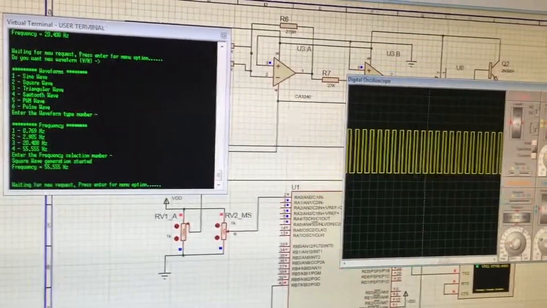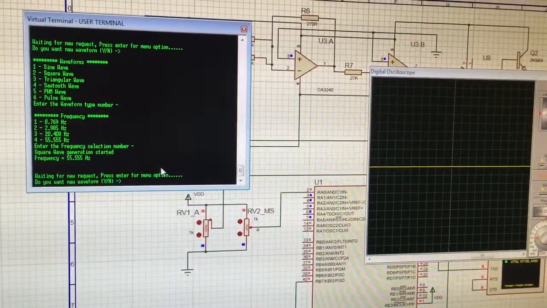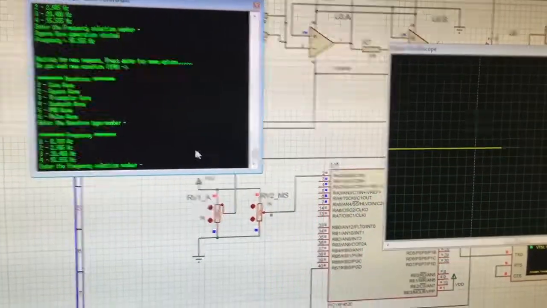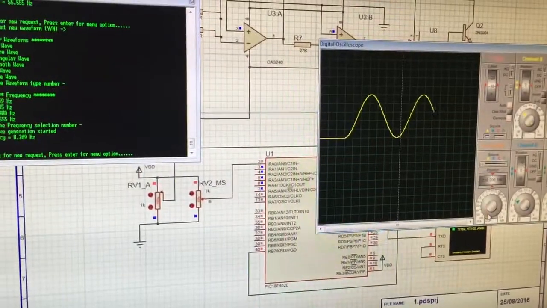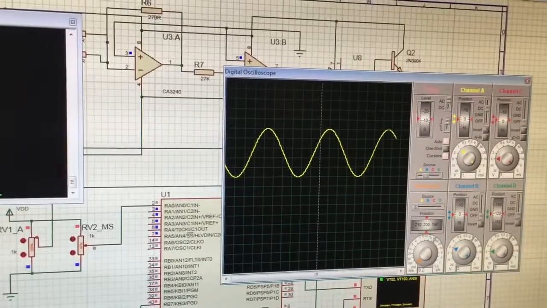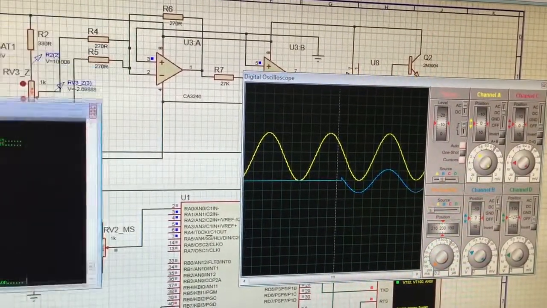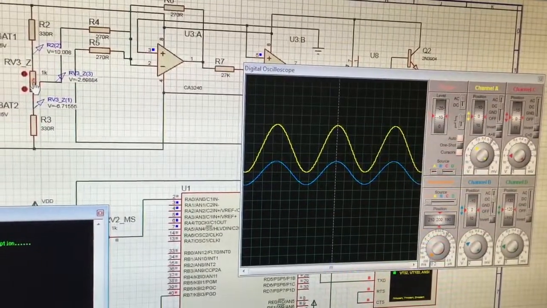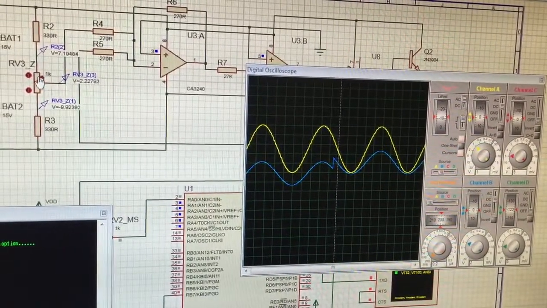Just want to demonstrate the zero offset. I'm taking a sine wave of frequency. Yes, sine wave is generating. Now the zero offset, the blue wave is a zero offset output, so the offset is working.